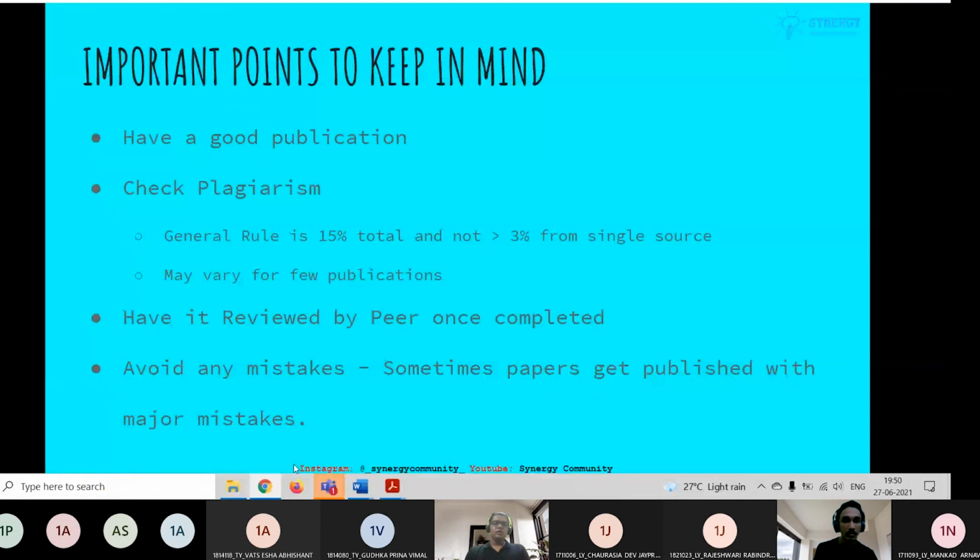Coming to important points that you need to keep in mind: have a good publication, and check plagiarism. Most people avoid that. One tool I would mention is Turnitin, but Turnitin is paid. So if your college faculty has access, give them the paper and ask them to provide you the report. Or use a free plagiarism checker. They are not 100% accurate, but they will give you around 60% of your plagiarism. Try to remove all that plagiarism.